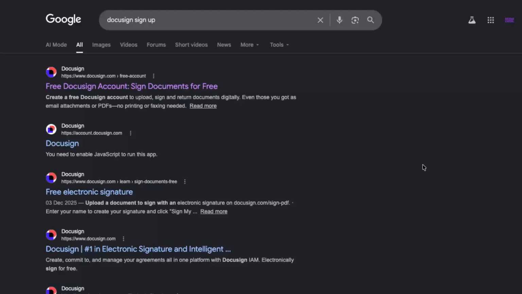In the search results, look for the link that says something like Free DocuSign Account, Sign Documents for Free. Make sure it's the official DocuSign website, then click that result. This will take you straight to the free account sign-up form.